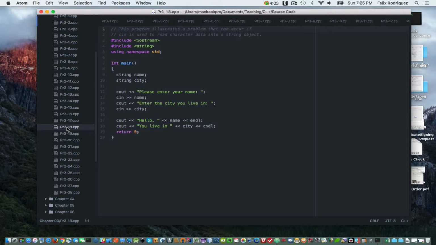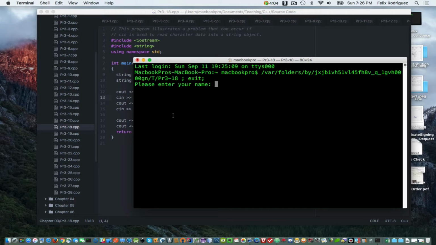And now we have example number 18. And here we just demonstrate how to read in a name and a city. But one of the issues you're going to see is if we put the first and last name separated by a space for name, it's going to give us problems. So let's go ahead and do that. So let's say, let me put John Smith separated by a space. And look, it said, hello John, you live in Smith. Didn't even prompt me for city.